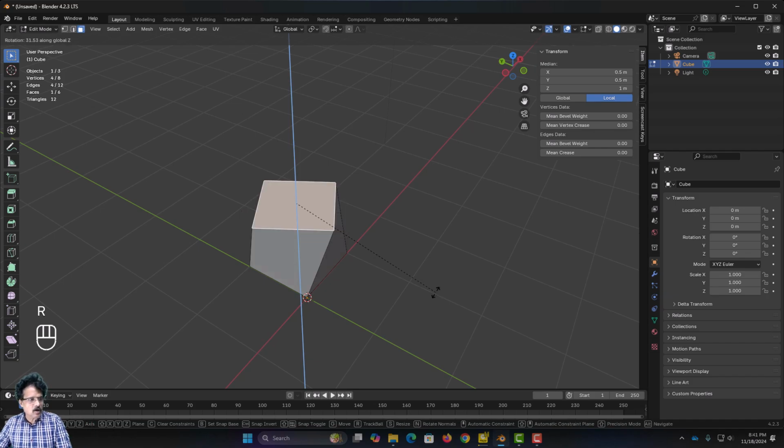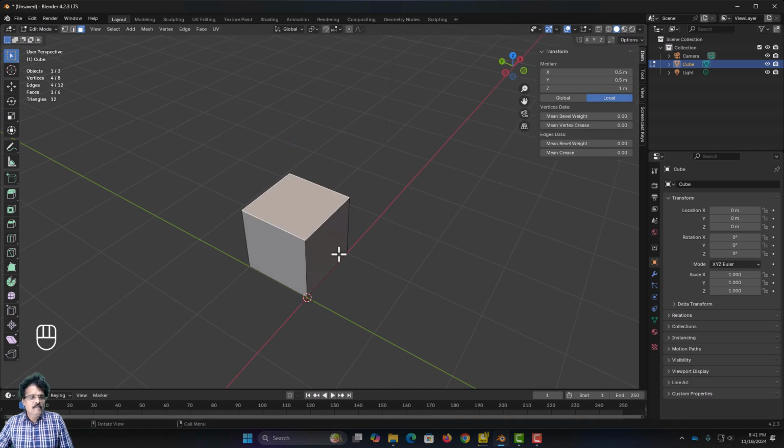and I can also press R and rotate it. See, like this I can rotate it. We are actually modifying the face instead of the entire object. So with this, you have got a fair idea about how this edit mode works.